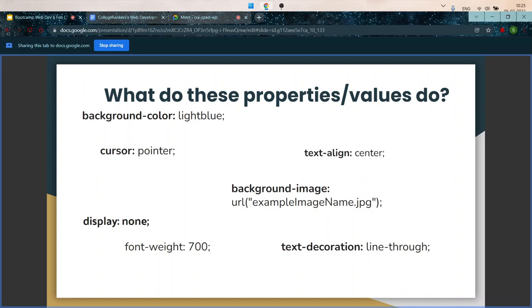First we see the properties and values. What do they do? First is background color, light blue. This will change the background color of that element to light blue. Then cursor pointer: if you hover over the element, it will turn the mouse cursor into a pointer, the shape of a hand. That is called the cursor pointer property.